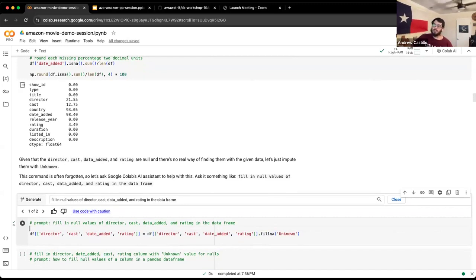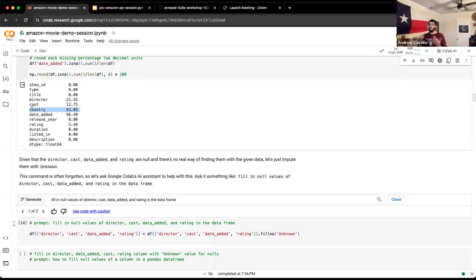So we're going to fill in those columns with nulls as unknown. But then we also have this country column. Just to show you something a little bit different and maybe a little more complex, we can also fill in the country column. We know for movies and TV shows that a lot of them are predominantly made in the United States, and if you look at this country column, the majority of them are the United States. So what if we fill in the null values with the most frequently occurring value in the country column, which in this case happens to be the United States?